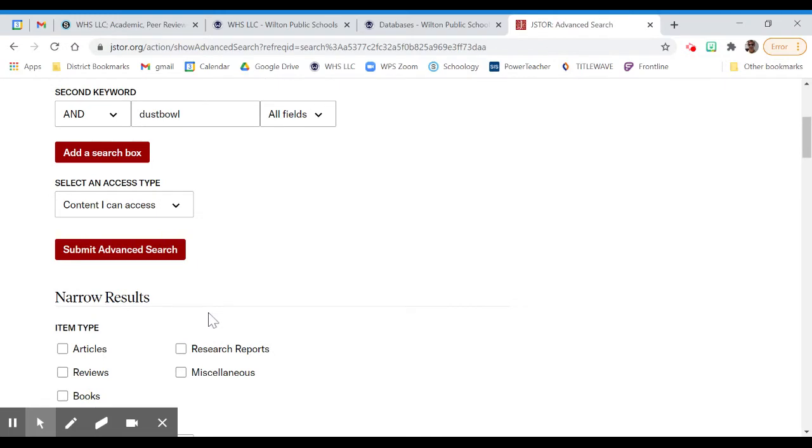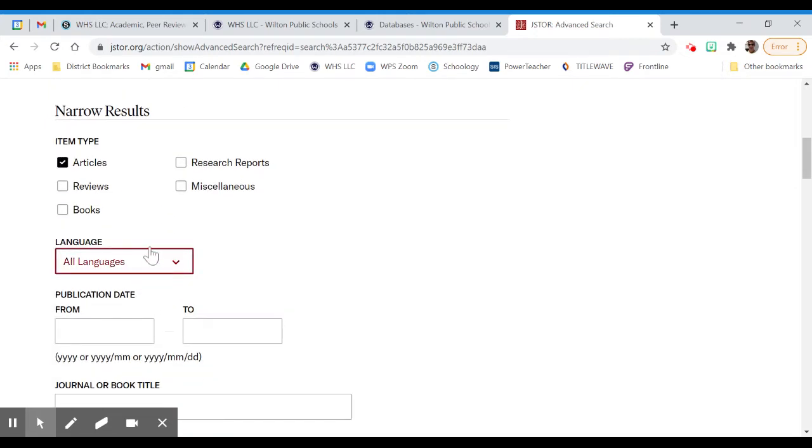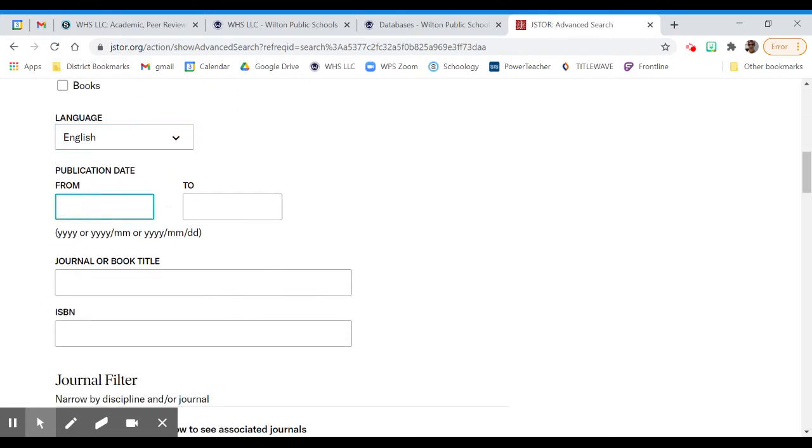Now, when I'm in here, I'm also going to want to think about how I can narrow my search and filter it down. I only want articles. Now, you may want books, but I want articles. Languages, English. And I need to consider what's the time frame I might want for my article. So I'm going to do 1955 to 2010.